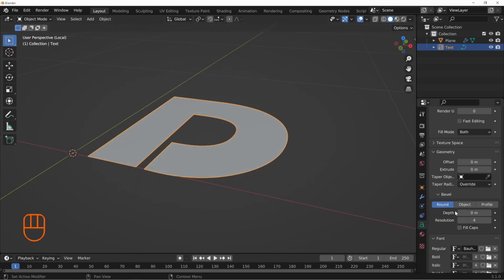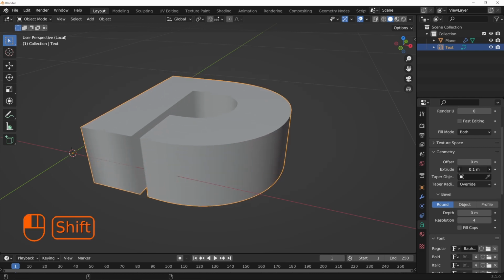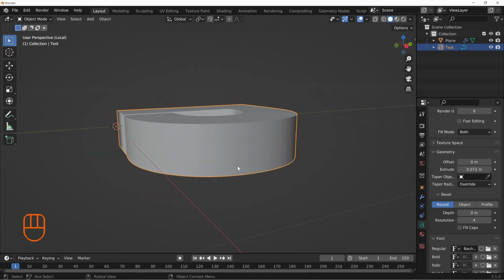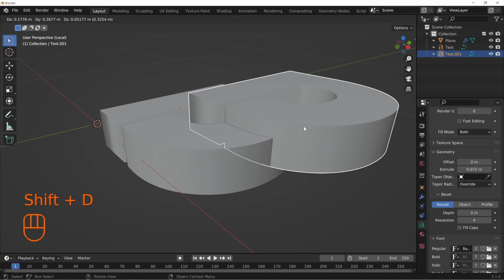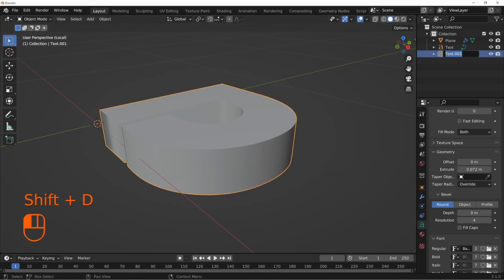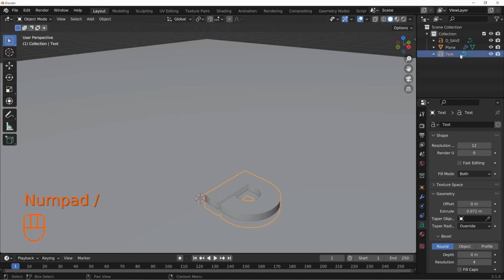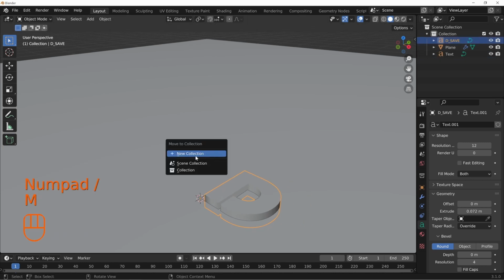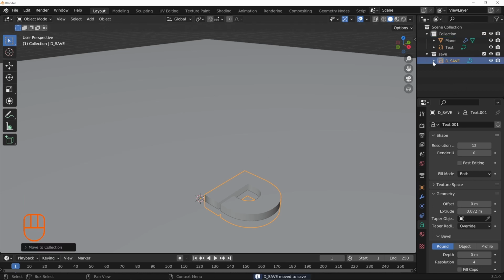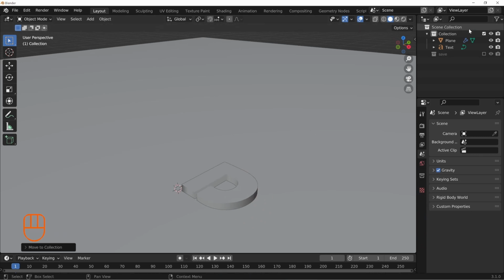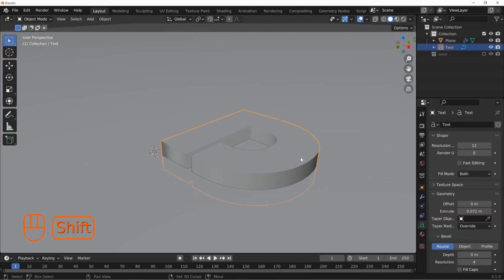But what we'll do here is I'm going to take the geometry, I'm going to extrude it out to about there. And I'm going to duplicate this, and I'm going to call one of these save. Okay, so I'm going to call this D save. And we can hit M and move, actually, let's go out of the local view here. Select the D save, hit M, new collection, and we'll call this save. And this is just where we're going to place some things that we want to keep just in case we need to go back. So let's go ahead and take this text here.